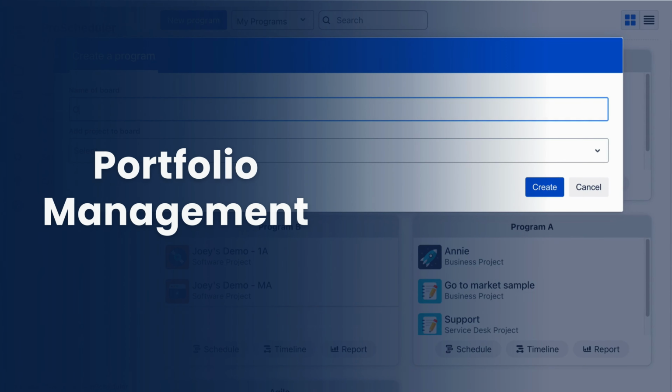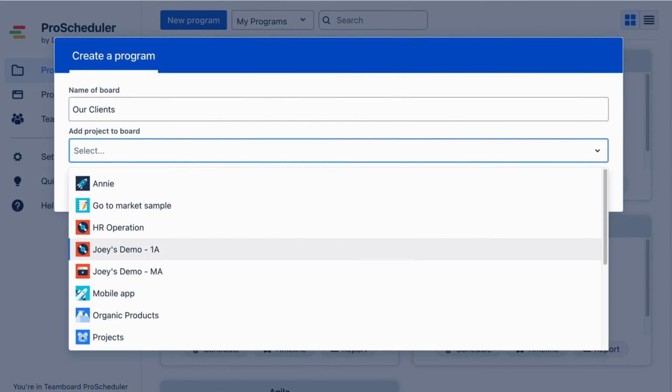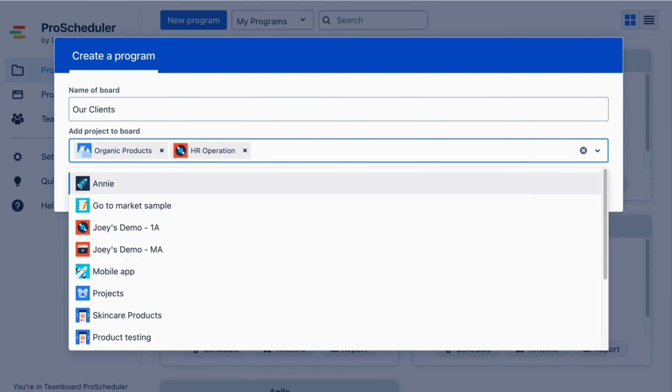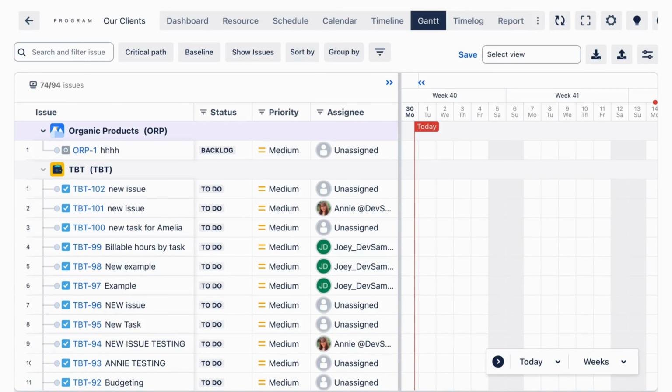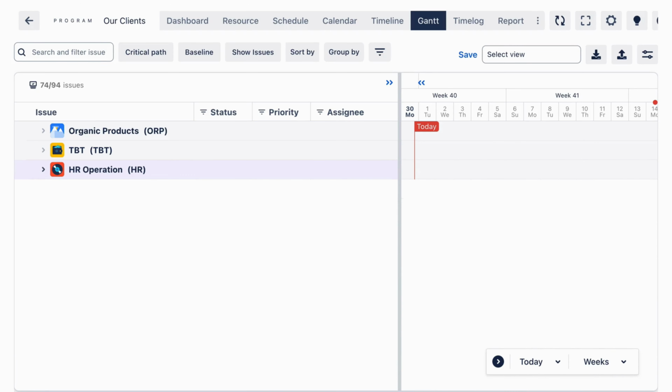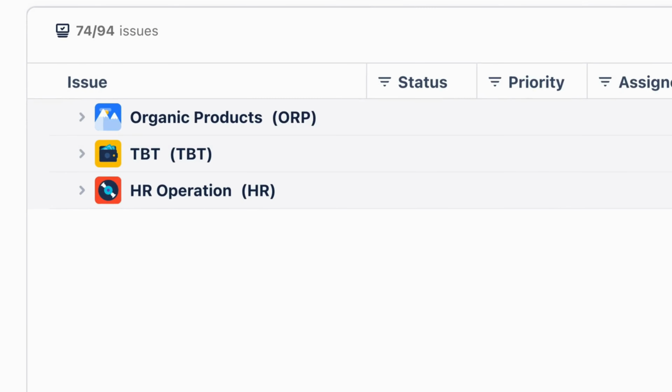But that's not all. With Teamboard ProScheduler, you can plan and manage multiple projects at once by adding them into a portfolio. This allows business team leaders to manage work for their whole team easier than ever.